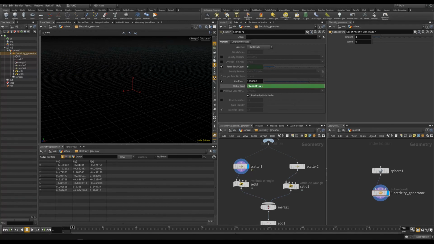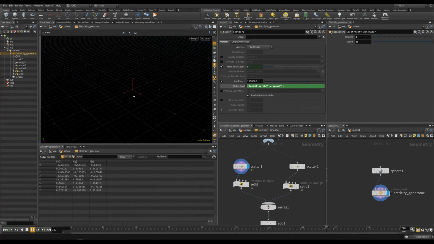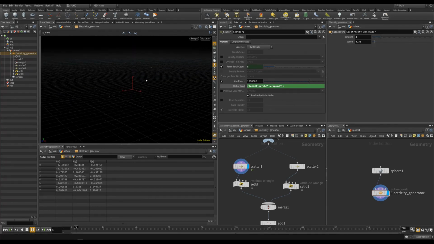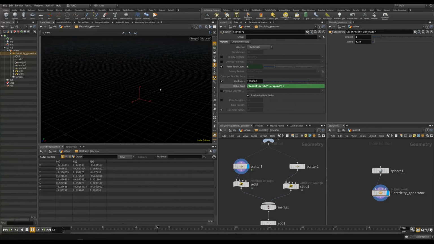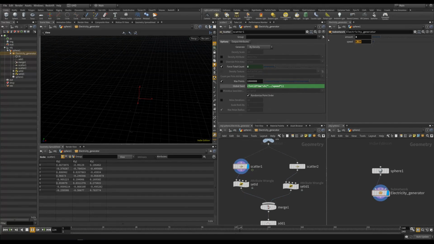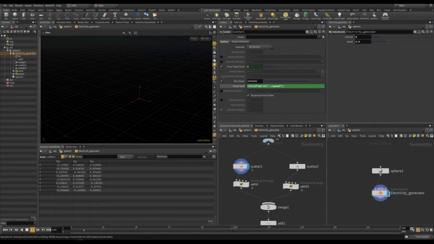But now we can take the speed, copy the parameter, and say time times our speed. So now if we increase our speed, you can see we still get the jittery movement that electricity has, but we still have control over how many times a second it will jitter. Like if I put it to 2, it will be about 2 times every second. If I put it to 24, it will be every frame. So it will just be our little offset thing.